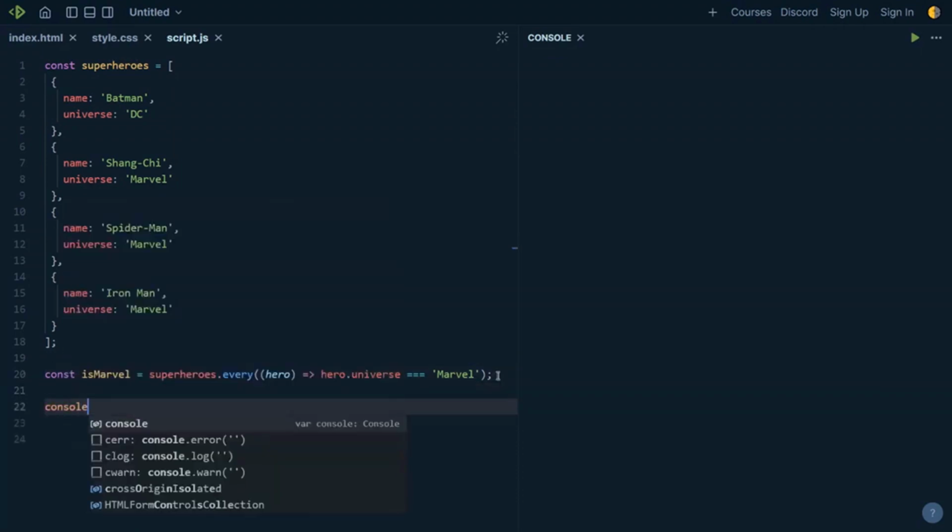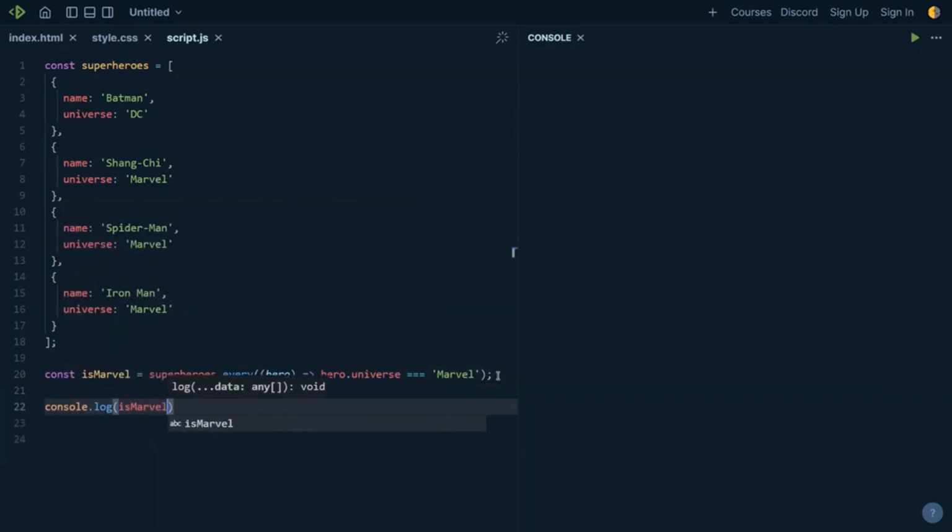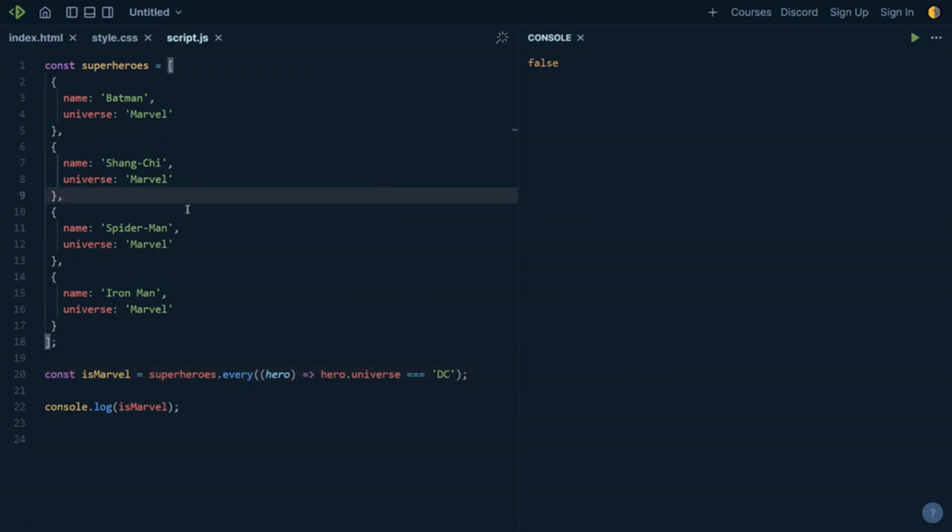So if I console log isMarvel right here, let's see what we get. We get false because currently Batman is DC. If some way, somehow, Batman finds himself inside the Marvel universe, this is going to return true because all these 4 superheroes now, their universe is currently a part of Marvel. If we change this to DC, it's going to return false because none of these are DC now.